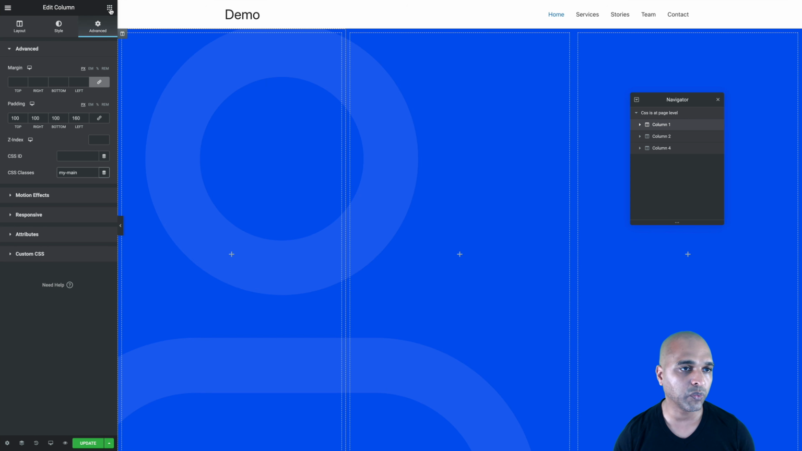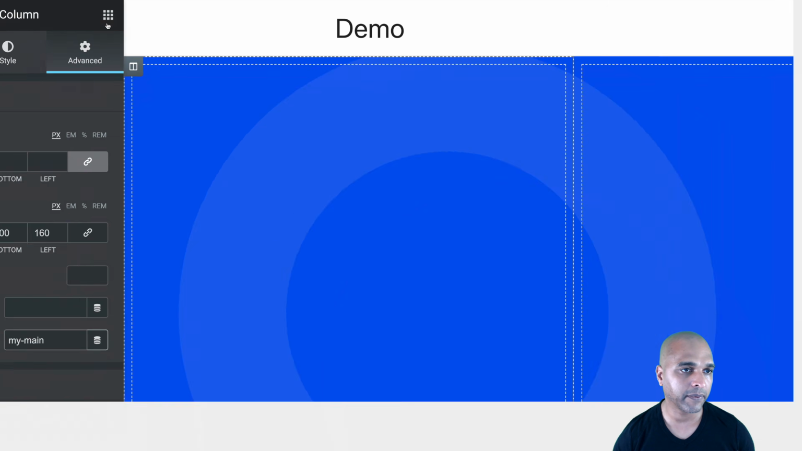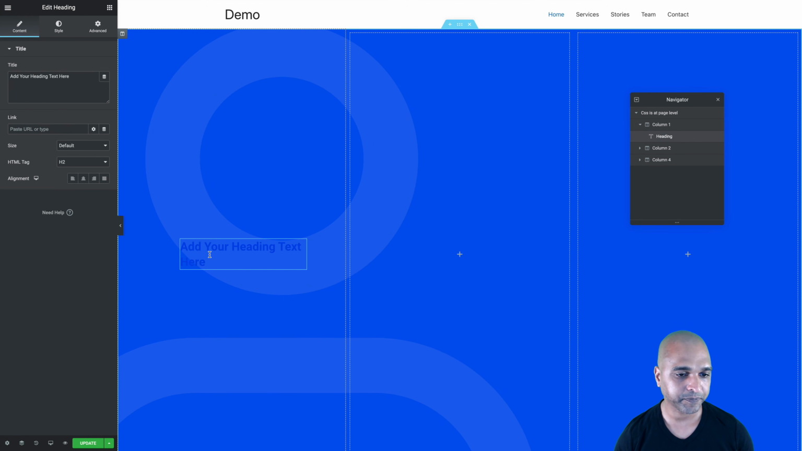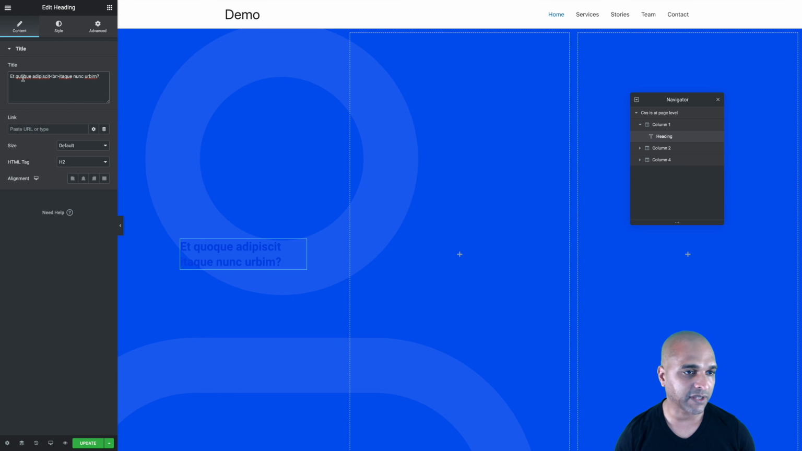Next, click on the widgets icon here at the top. Okay, and we're going to drag a heading. So let me drag it here in the middle. And I'm just going to change the text to something else. Now, of course, you can write whatever you want. It's going to be an H1.